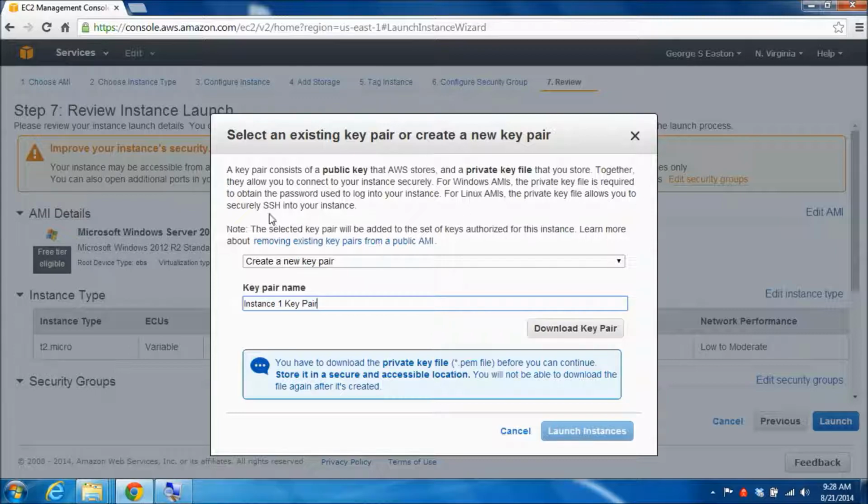Now, the data for this key pair needs to be downloaded to your computer and saved in a place where you will not lose it. If you lose this, you're not going to be able to get connected to your virtual machine. So in just a minute, what I'm going to do is click the download key pair. But before that, I'm going to create a place to put it.